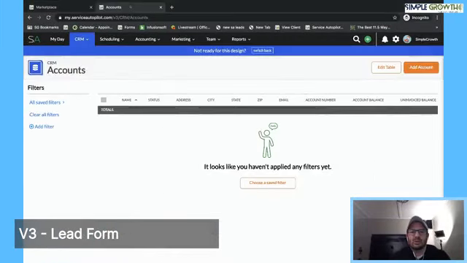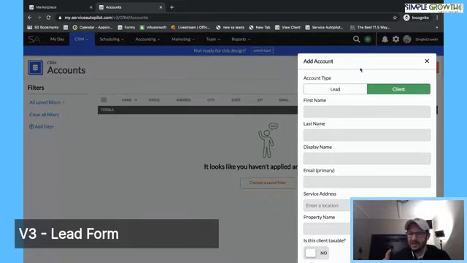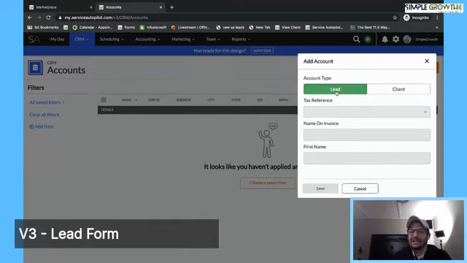So first thing I'm going to do is go into accounts. This is a new version of V3. When someone calls your office, we want to go to the green plus icon, hit account. A little different than lead and a client. Now it's combined here. So a client would go in this way here. What we're going to recommend is go under lead, and we need to just select the tax reference.